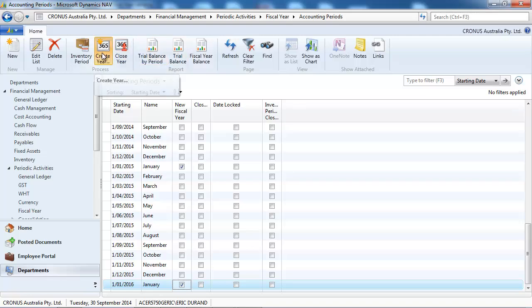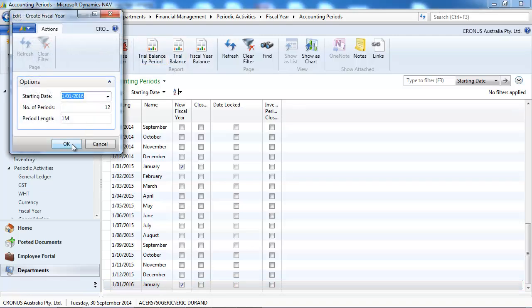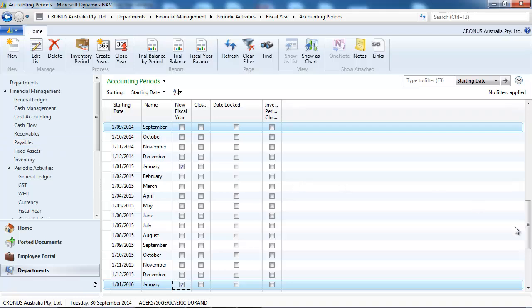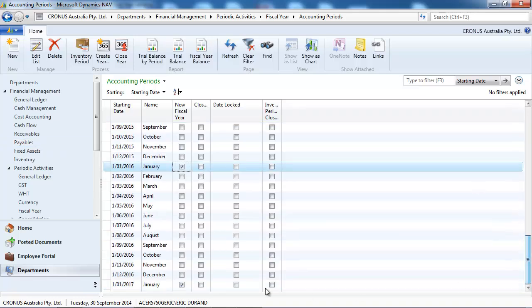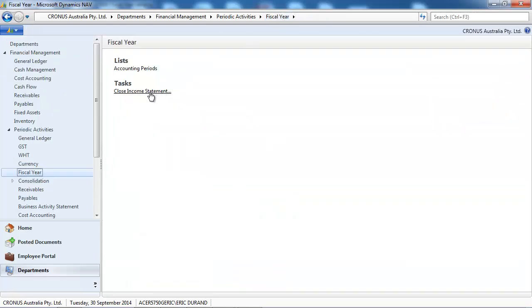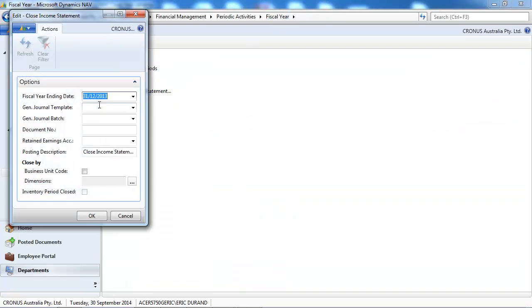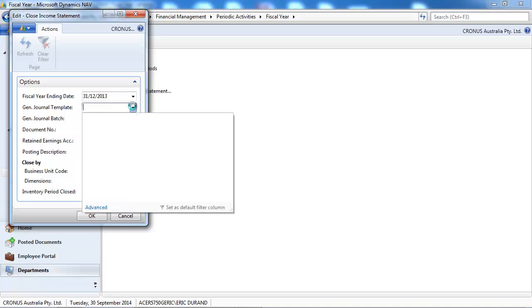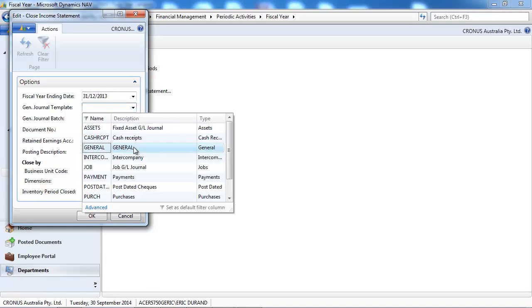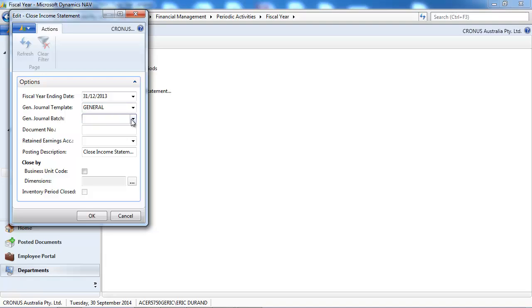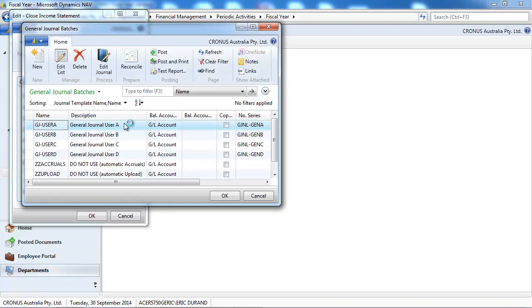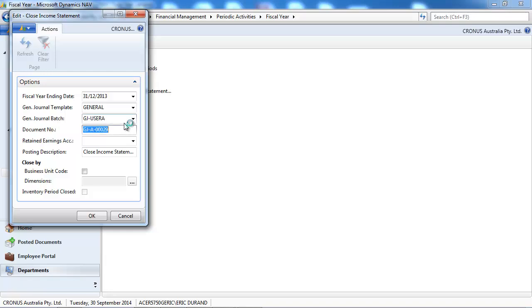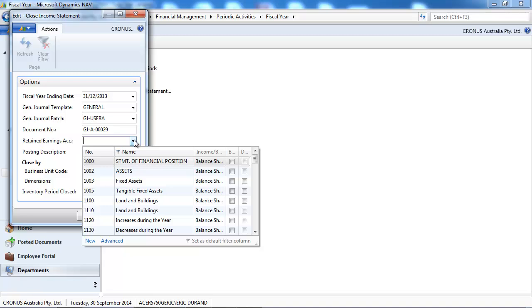Okay, now if we click again on close year, it starts in January, so all good, 12 months, but you could set it up with different periods, quarters, whatever. Now let's go to close income statement. We put the ending date, the end of the year. We select a batch. We put the retained earning account.